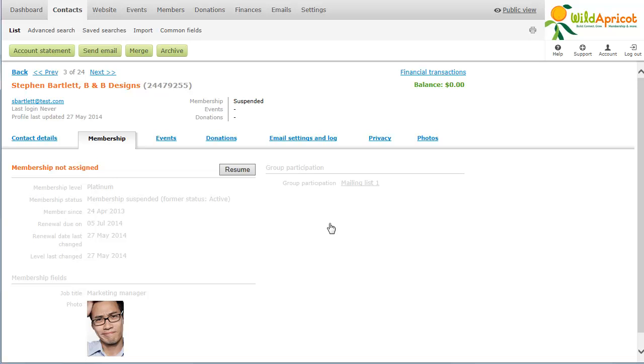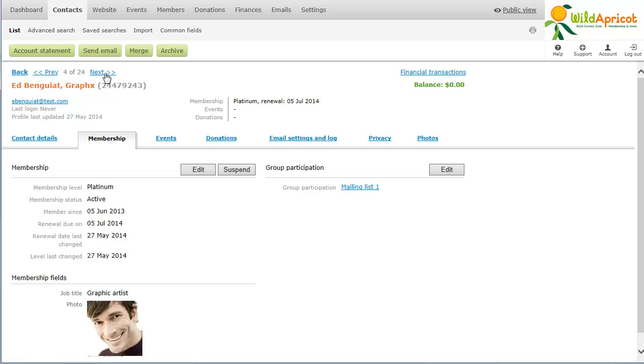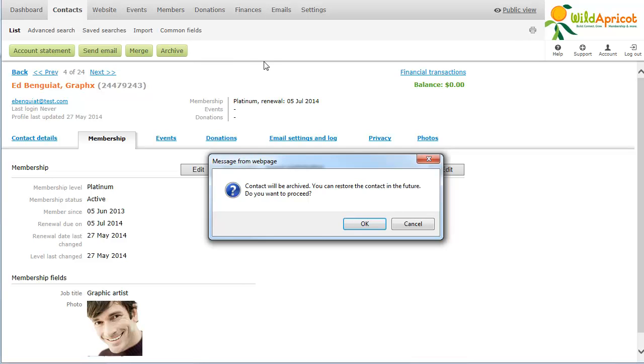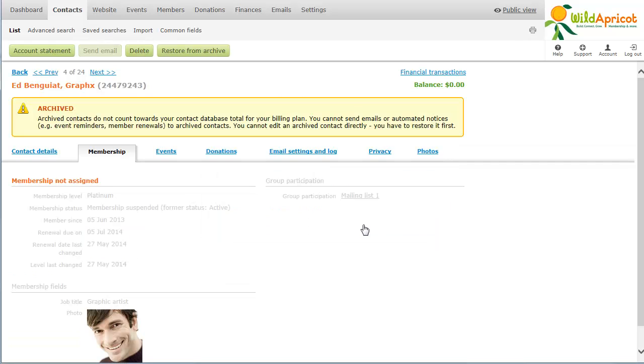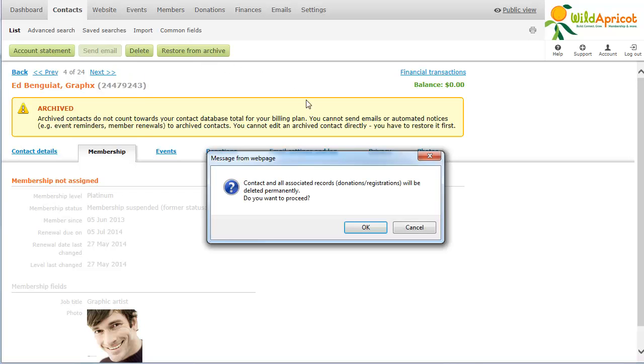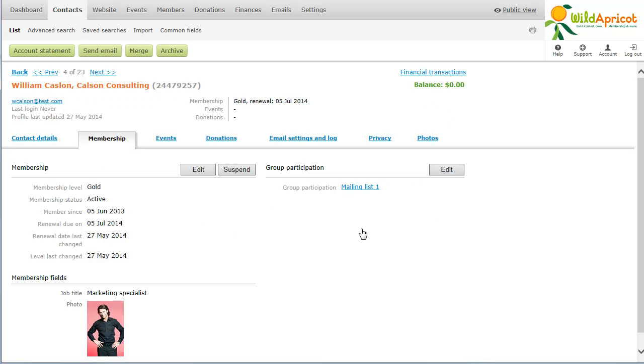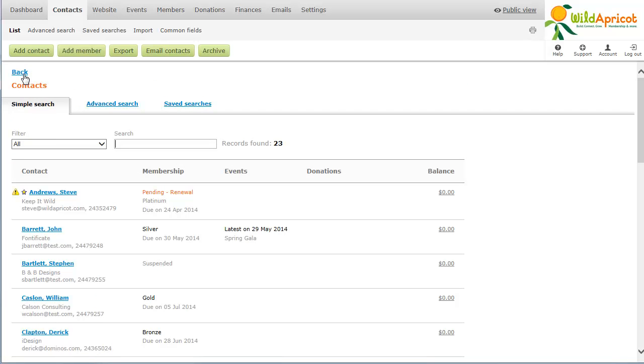If a membership is lapsed for a considerable period of time, you might want to remove the person from your contact database so that they no longer count towards your database limit. Rather than deleting the member's contact record, you archive the record so it can be restored at a later date. Archived contacts are automatically excluded from receiving emails. Once archived, a contact record can be deleted. You can archive contacts one at a time, or archive a filtered list of contacts.